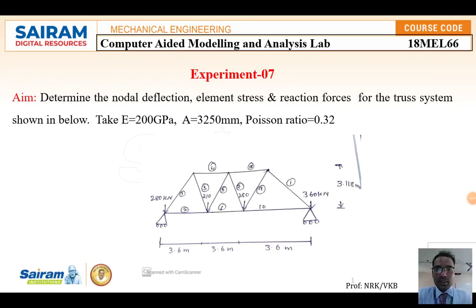Hello students, coming to the next experiment, that is experiment number 7, related to a truss problem. So this is a truss problem. The aim of the given problem is to determine the nodal deflection, that is the displacement, element stresses and reaction forces for the given truss element, as shown in the below figure.